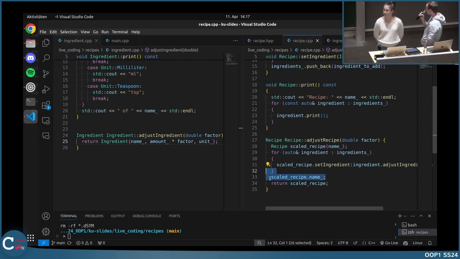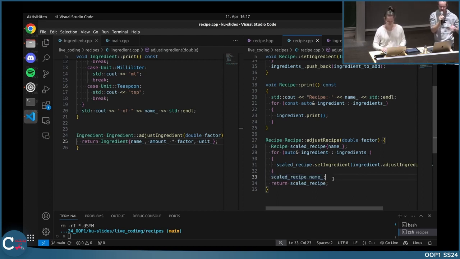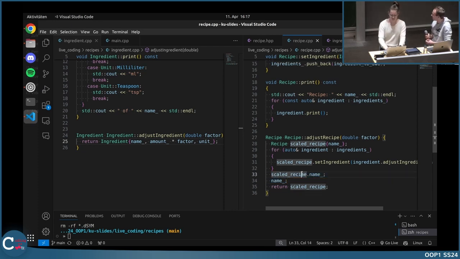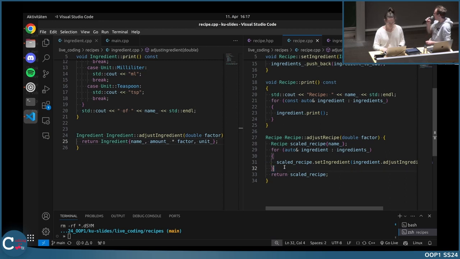But the important thing here is the scaled recipe is not the object where the method is called on. This is another object, but still, as we're in the scope of the class, we can access of the other object the private members directly. So these two are different. They have the same content, but these two are different objects. This name is from the scaled recipe, and this one is from the current recipe where you're calling this method on. This is more or less a takeaway from this example here.